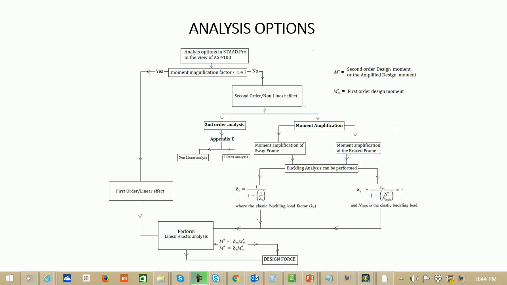Now, the time required to assemble the data for rigorous analysis is a consideration. Hence, simple methods are usually employed in the preliminary design. Here you can see on the screen the different analysis provisions per the AS4100 code and their scope of simulation in Staad.pro. Please note that the flowchart on the screen only shows the analysis options which are available in Staad.pro.